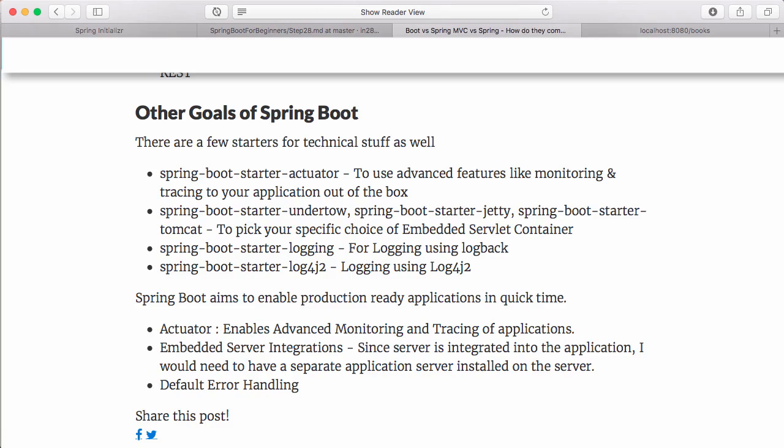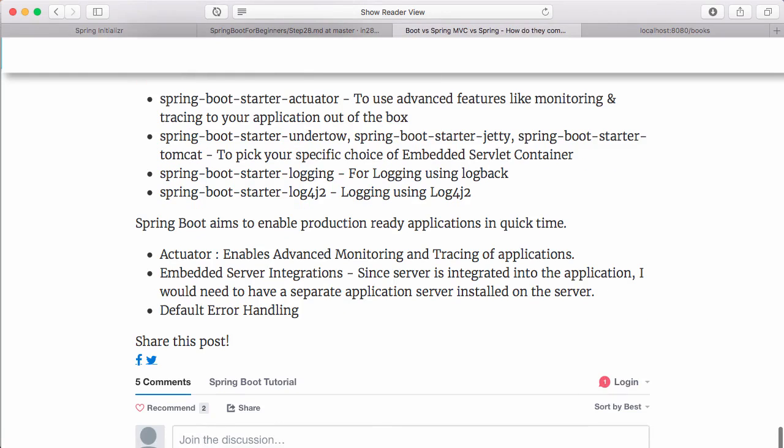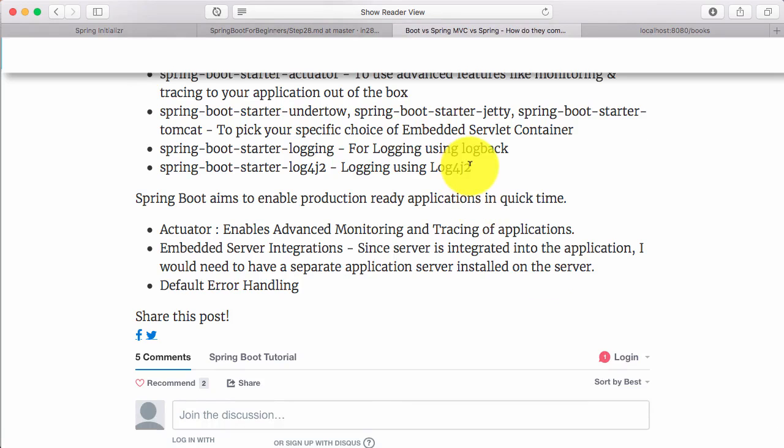The other starters of Spring Boot are more technical. Spring Boot Starter Actuator, which we'll use in one of the next steps, is for monitoring, and also you have starters for the embedded servers. We saw that by default we were using Spring Boot Starter Tomcat. So you can also use Spring Boot Starter Undertow or Jetty if you want to use those embedded servlet containers. And also there are starters for logging and Log4j.